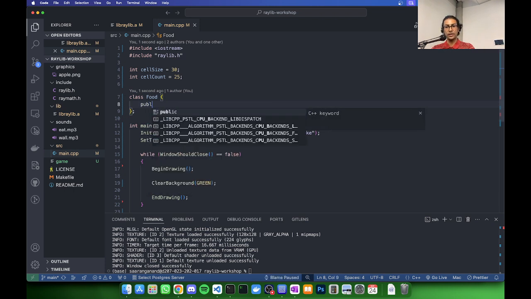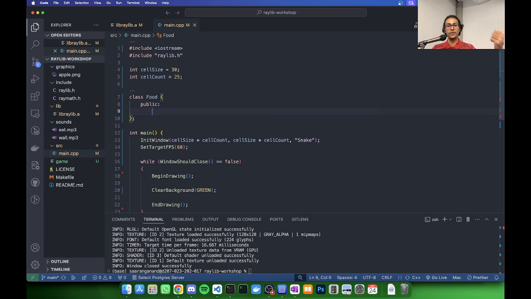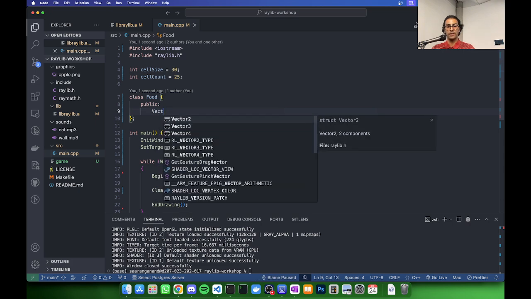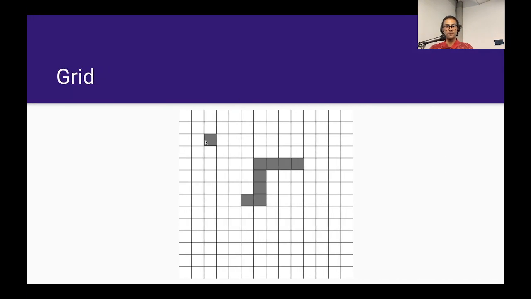So I'm going to give it the public access specifier, just so that these attributes are accessible to other classes as well. And the first attribute that we're going to give our food is a vector to position. If you think about it, our food is essentially one cell on the grid, and each cell has an x value and a y value, which represents its position on the grid. So our food is going to have an x and a y value.